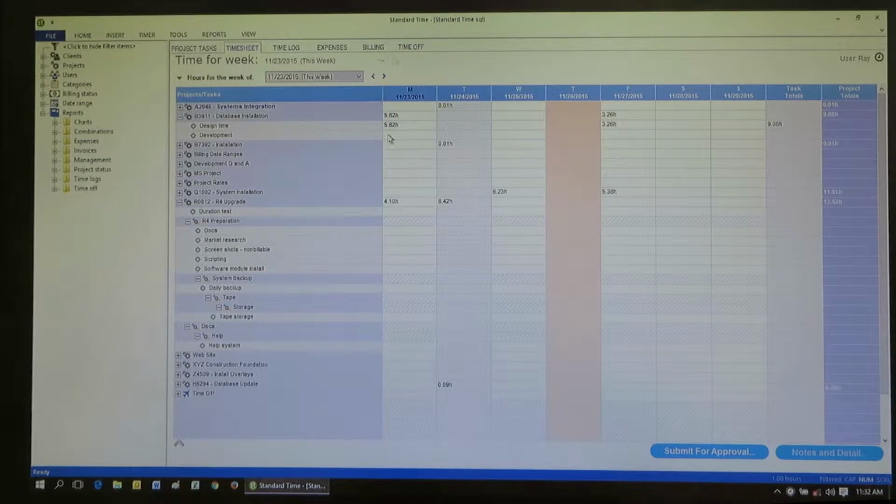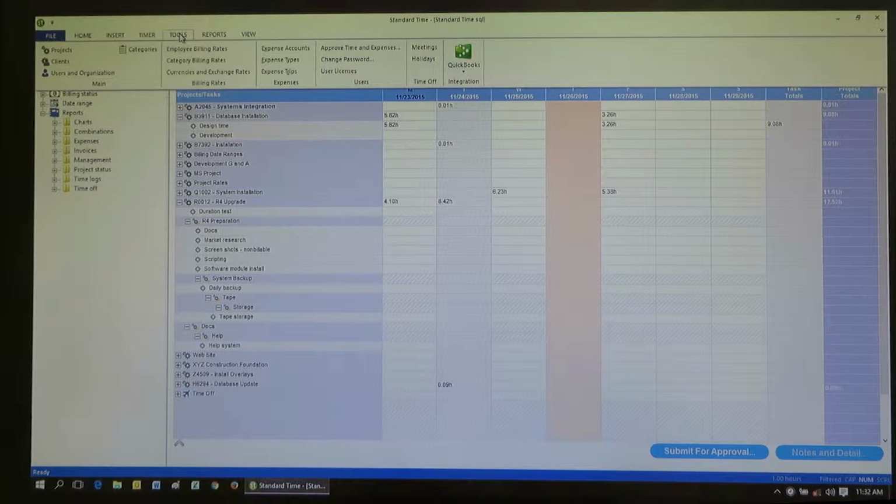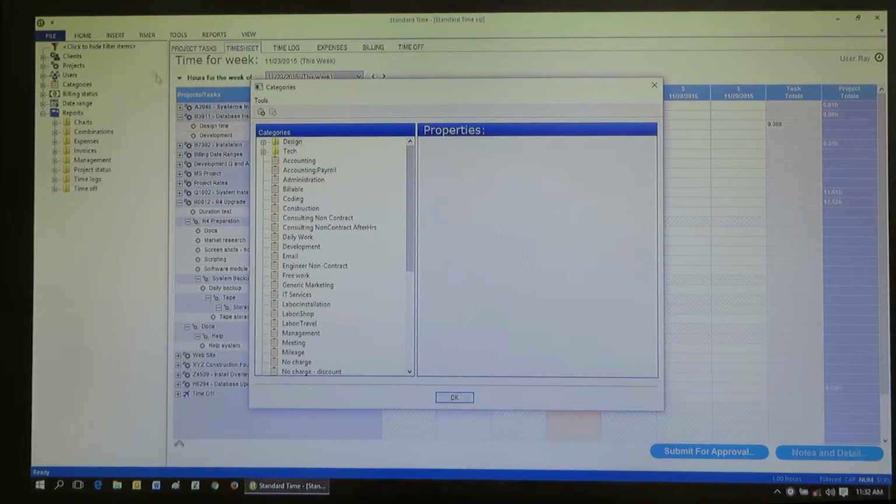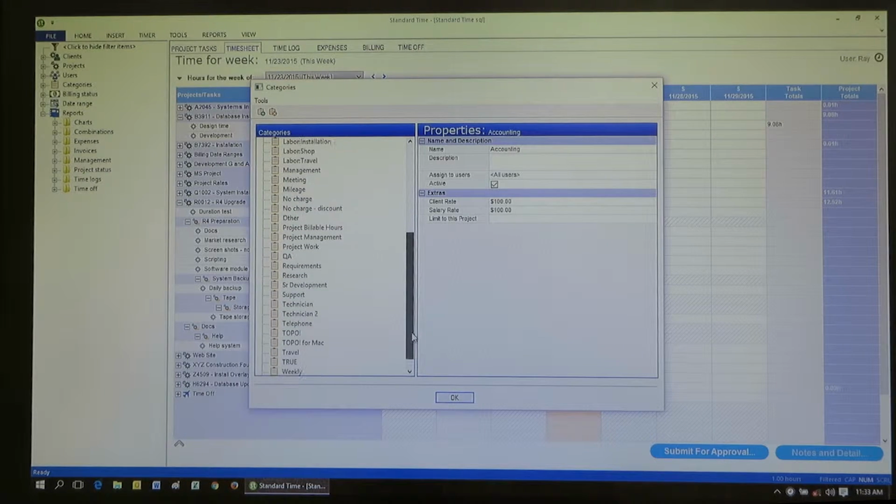I'm going to start by going to the Tools menu, choosing Categories. So you can use categories to define the different kinds of work, the different types of work you perform. And when you track time to those, you can then find out with reporting how long it takes. So here I've got a list. This is my customizable list. You can create your own list that would define the kinds of work you do.